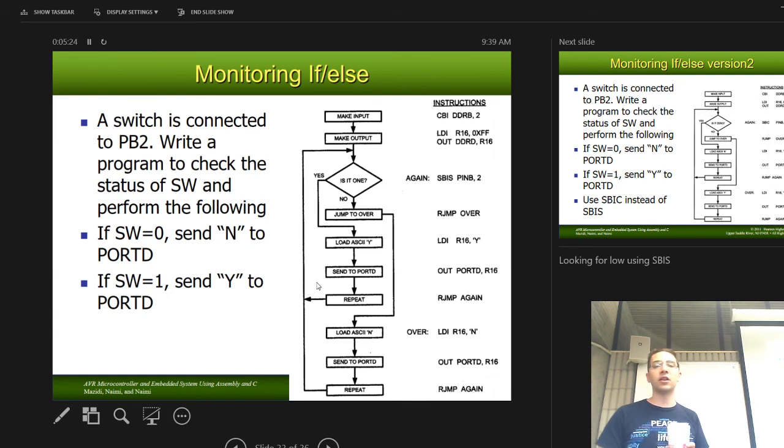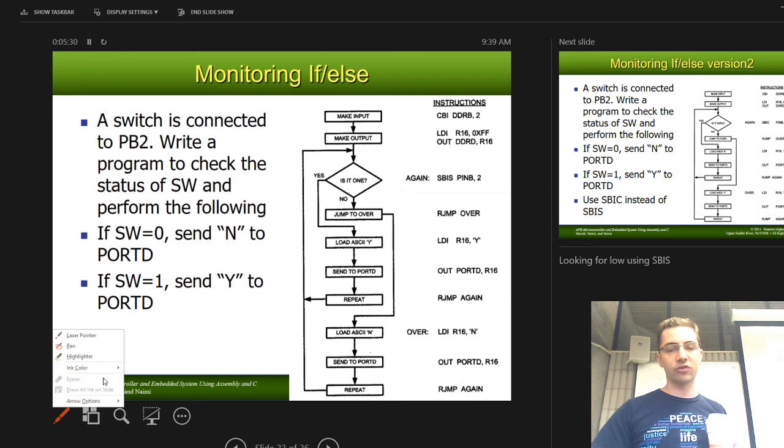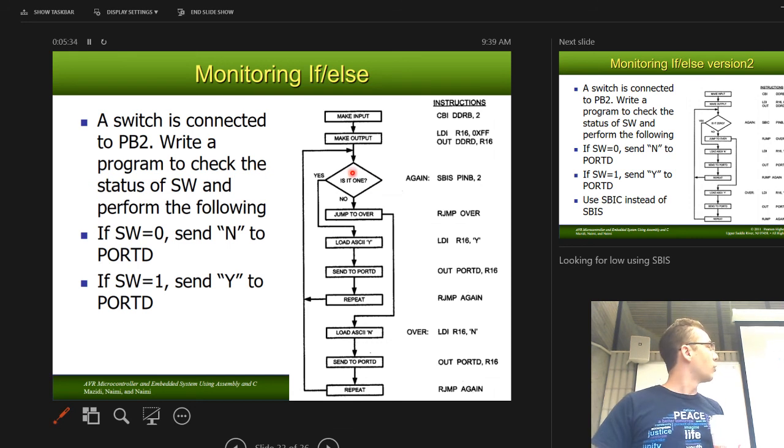All right, let's follow through. Let's assume for the moment that pin B2 is 1. We're going to once again try the laser pointer here. So we're here. Is it 1? Skip if bit is set. It is 1, we'll assume, in this first walkthrough. So we are going to skip the next instruction. The next instruction is jump to over. So we're not going to do that.